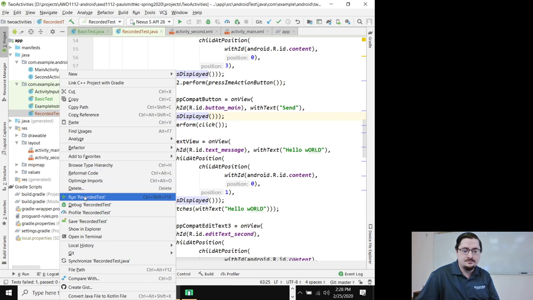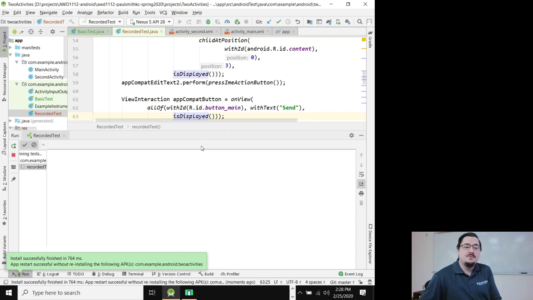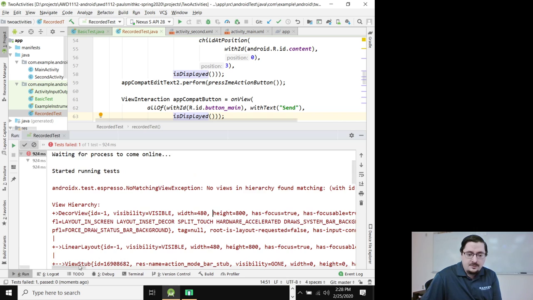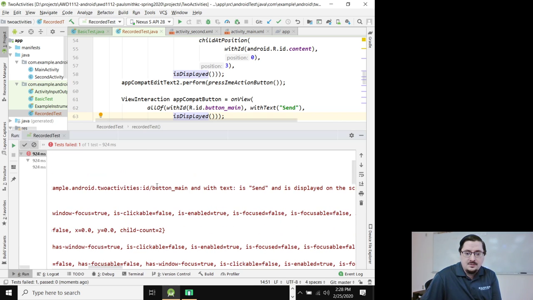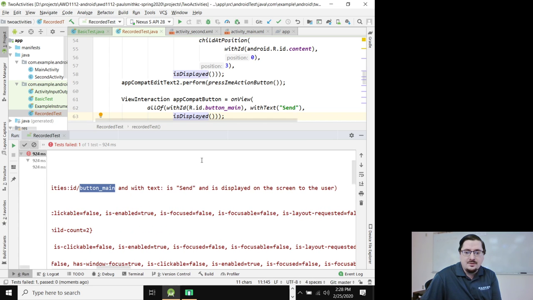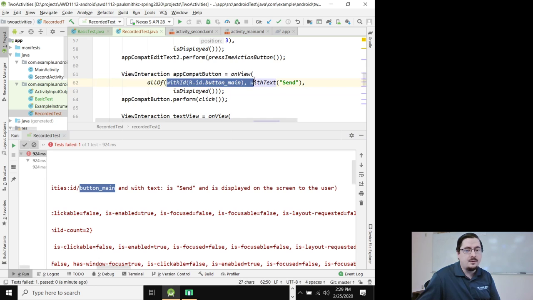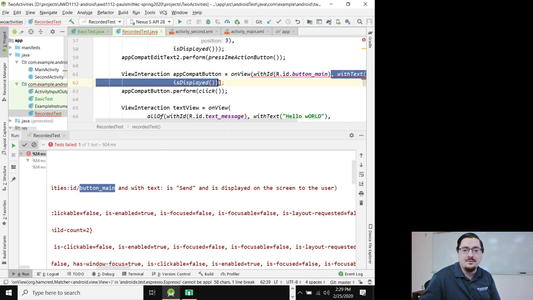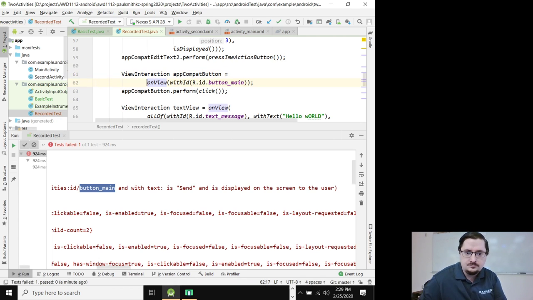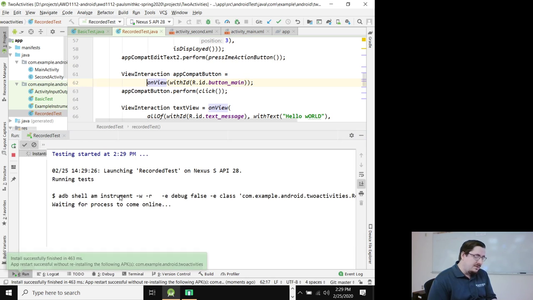So let's try to run that again. I suspect it's going to error somewhere else, which it did. And if I look at the error here, it's not displayed according to that. Is it looking on the wrong screen? Yeah, I think what's actually up is that the send button is probably hidden by the keyboard. That may be part of it. Or maybe because the keyboard is in the process of closing. So that's my guess. So if I roll back here, let's make this the simplest possible that I can. I'm just going to say on view with the ID button main and try to run that. In theory, that should be enough to get me past that line.